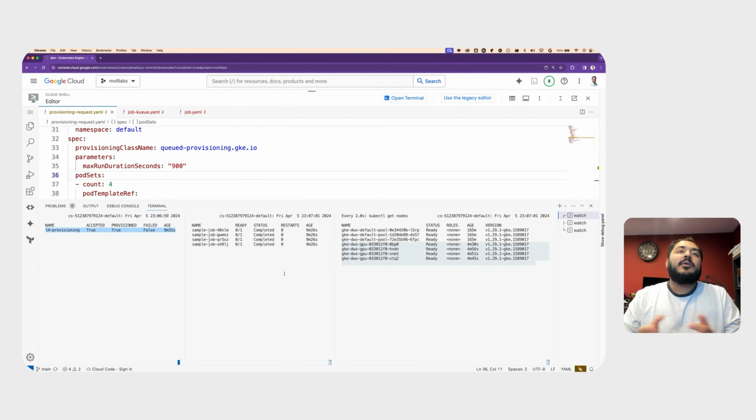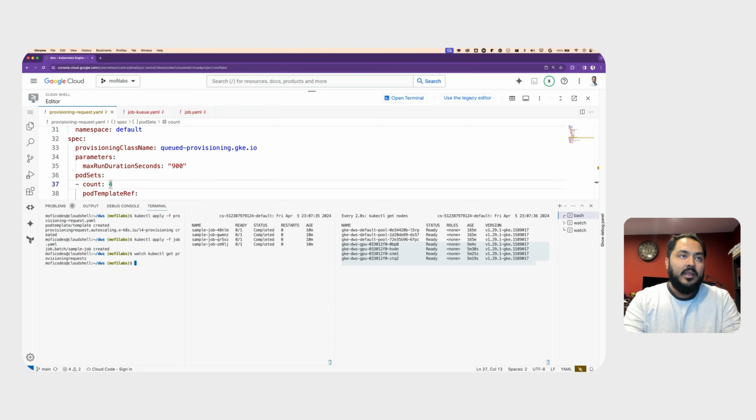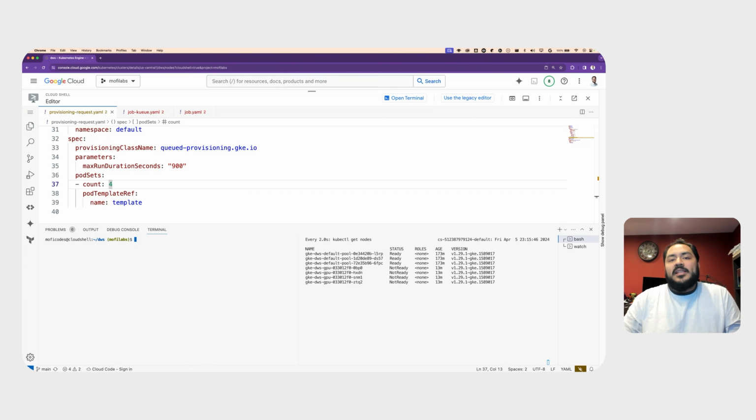Here, we can see that our pods have completed running, and our nodes are still sitting around for other workloads to come in. By default, the provisioning request does not remove the nodes until maxRunDurationSeconds is exceeded. But since our workload has completed, we can manually remove our provisioning request by running kubectl delete -f provisioning-request.yaml. After the provisioning request has been removed, the cluster will then set those nodes that are no longer in use to not ready and eventually remove them.